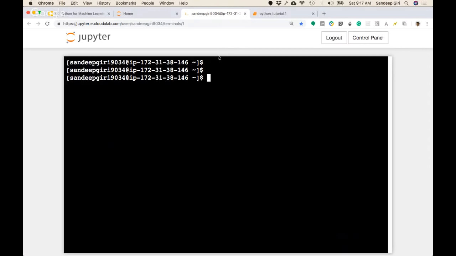A question from Nihar before I move ahead: can we do multi-line comments like slash asterisk, then the comment, and then end it with asterisk, just like C++? The answer is no. Python doesn't have multi-line comments. You can emulate it using three single quotes.